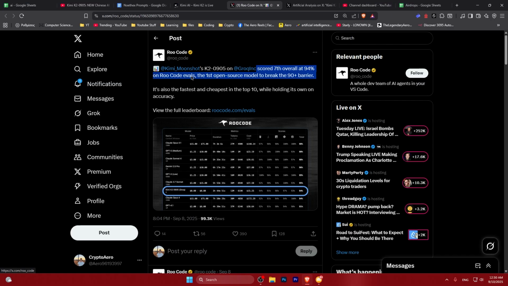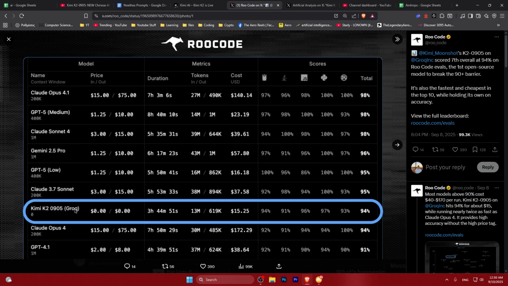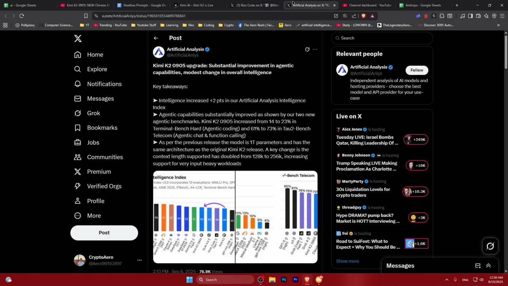So on Root Code, it has jumped all the way to the 7th position in evaluations, and it's a very cheap model. The duration that it took to complete the tasks was minimal, especially compared to other models. It's also a lot cheaper, and it did a very good job. It's also the first open source model on the leaderboard. And other third-party benchmarks have also shown improved capabilities.